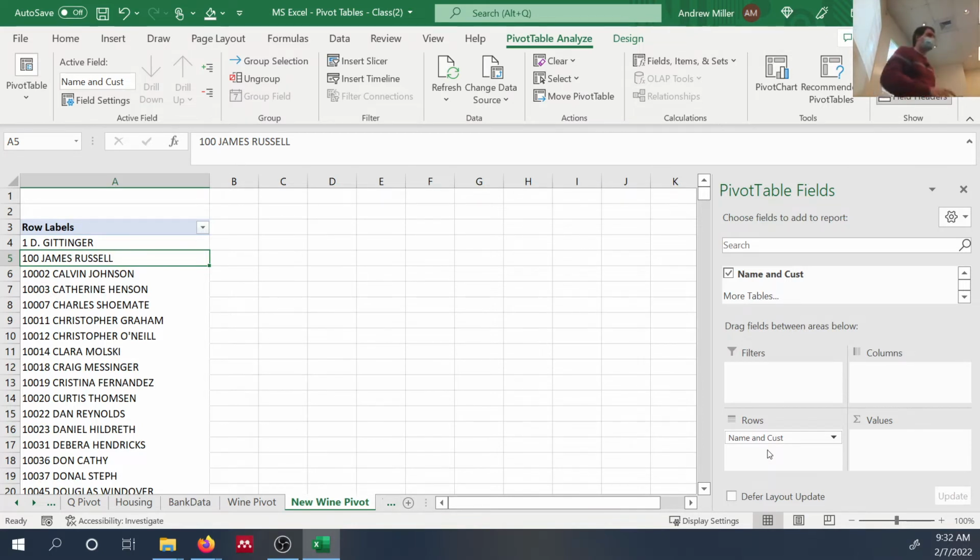And what we can do now is we can do stuff like how many orders did they place. Okay. So let's just search for order. So I'm going to use this orders 09, 010 variable here. And I'm just going to place that into values.